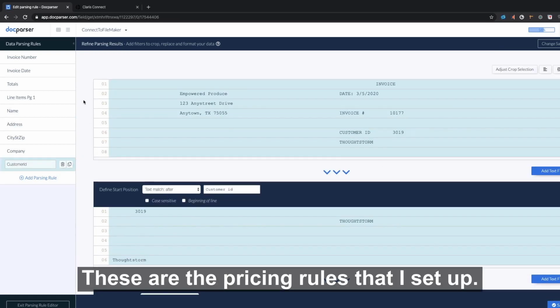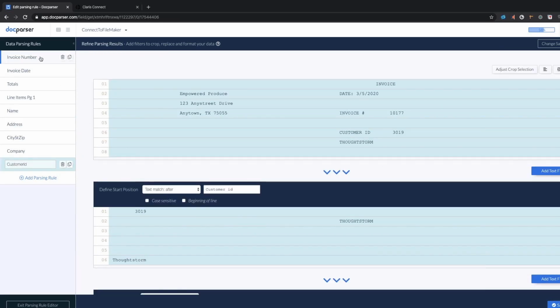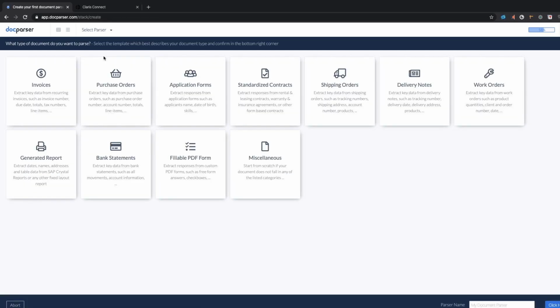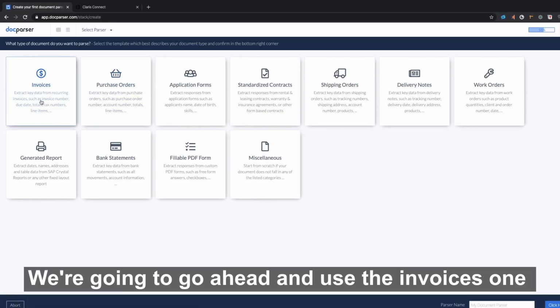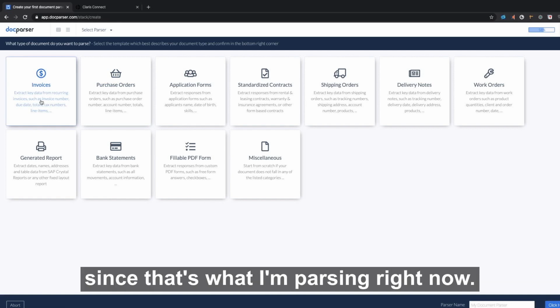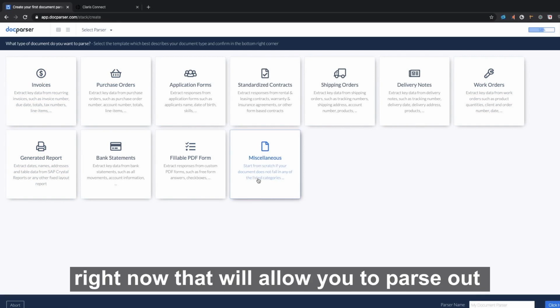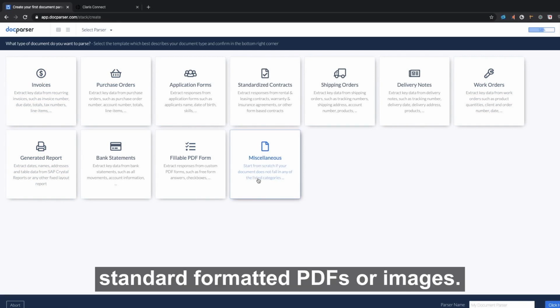So these are the parsing rules that I set up. I can show you how to create a new parser. We're going to go ahead and use the invoices one since that's what I'm parsing right now. But as you can see, there's a lot of different options right now that will allow you to parse out standard formatted PDFs or images.